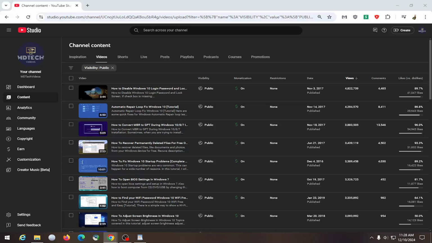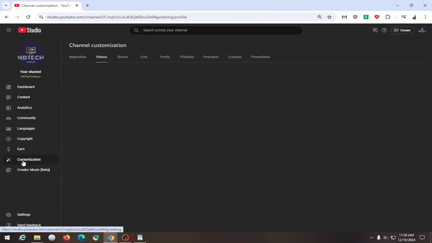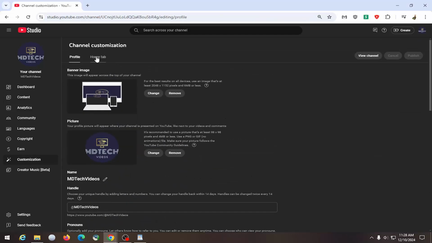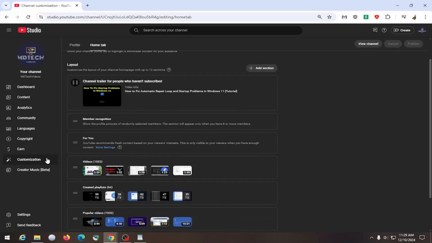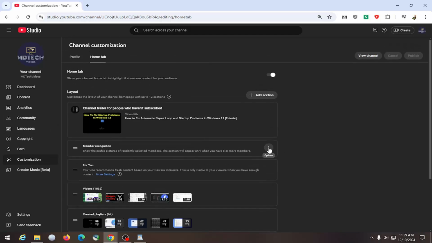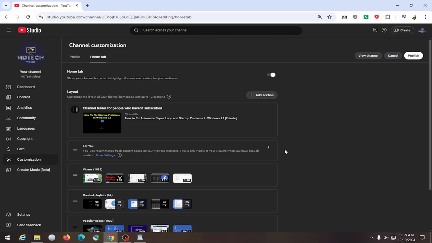All you have to do is navigate over to your YouTube Studio and select the Customization button on the left panel. Then on the right side, select the Home tab. Where it says Member recognition, if it's already here, that means it's being displayed on your channel page. You can select the three-dot icon next to it that says Options, and then remove the section. Then you would select Publish to save it.